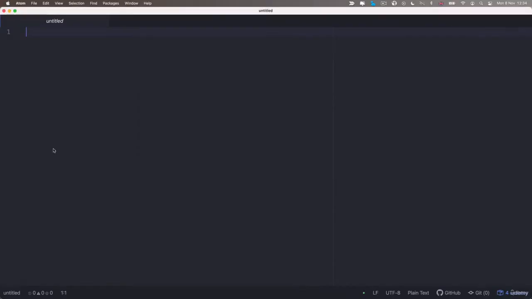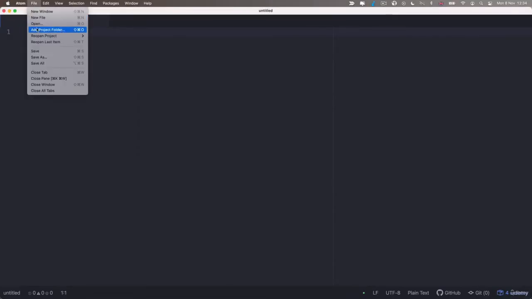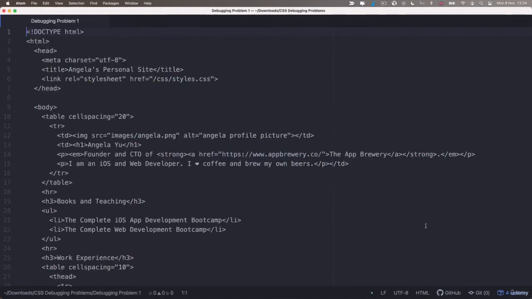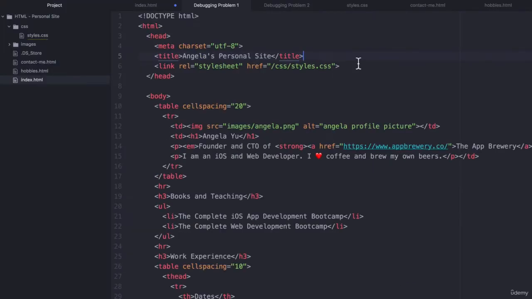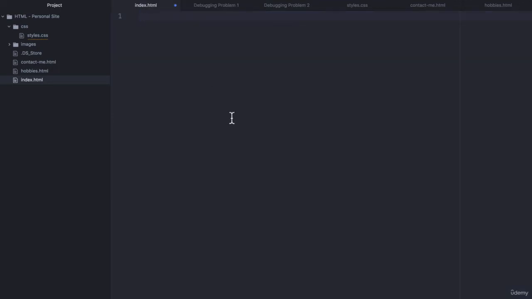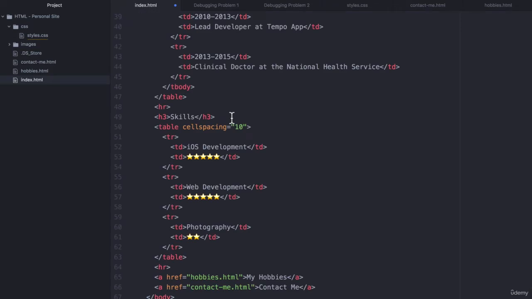Now you're going to go to Atom, go to File, Open, and navigate to that folder in your downloads, and make sure that you haven't selected the zipped version. Select the file and then open up Debugging Problem 1. And you're going to hit Command A or Control A to select everything, and then Command or Control C, and then you're going to copy all of this code over to your index.html.